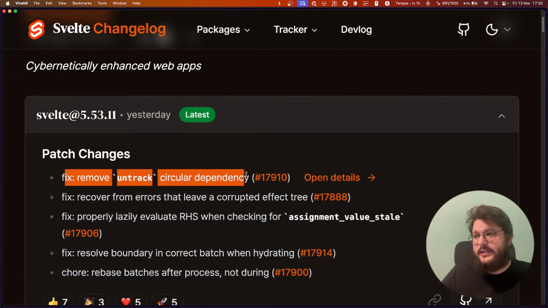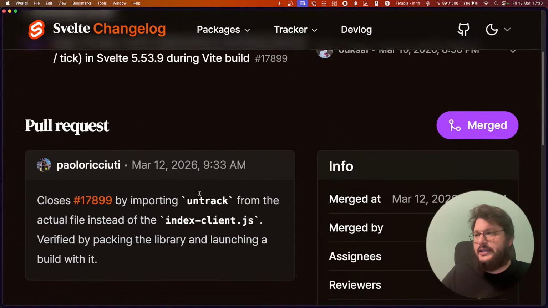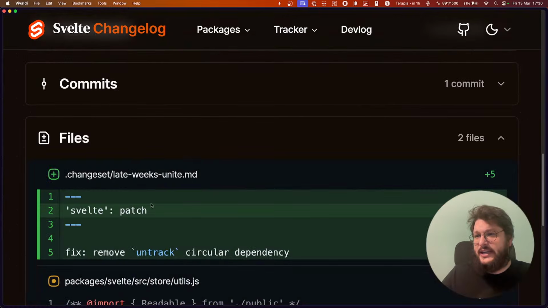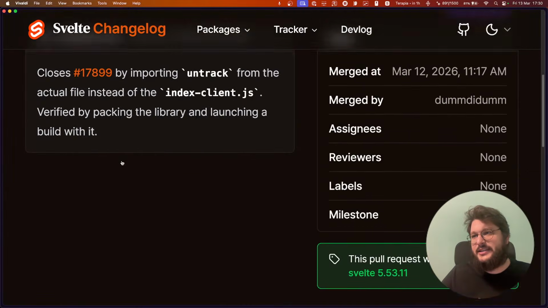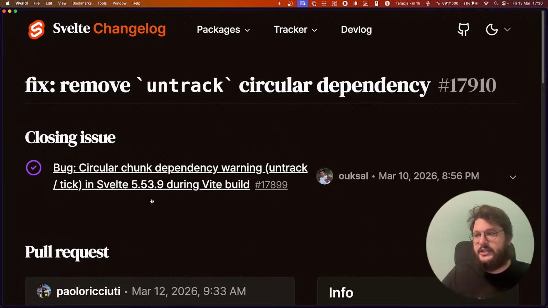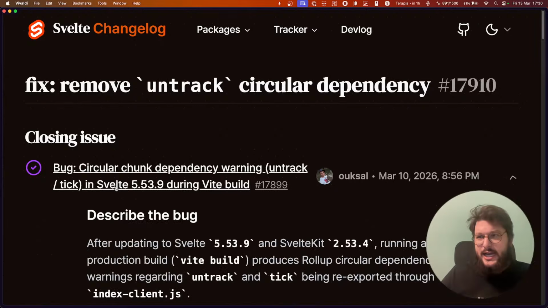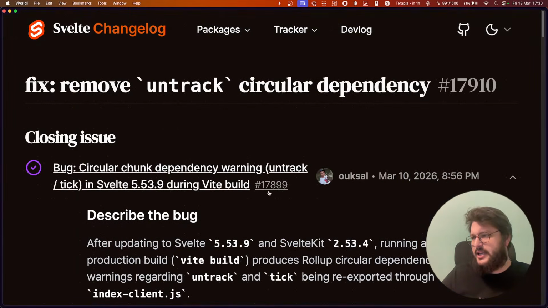Fix, remove untracked circular dependency. This was just a simple, I think it's one of my smallest PRs. If you see, there are literally 2 files in the change set, and I just changed this import because it was creating a circular dependency and invoking a warning during the Vite build.